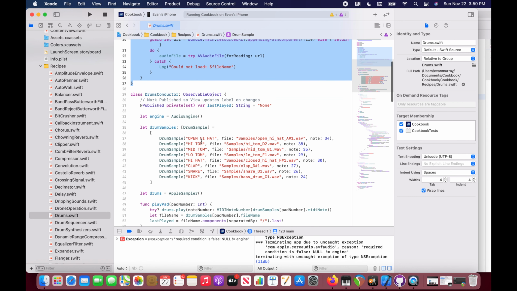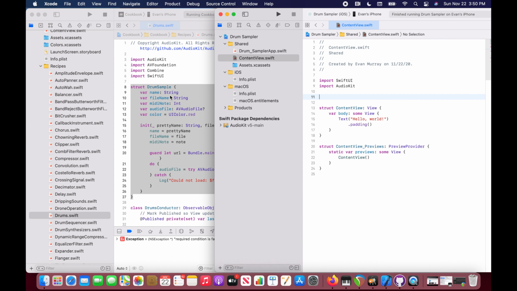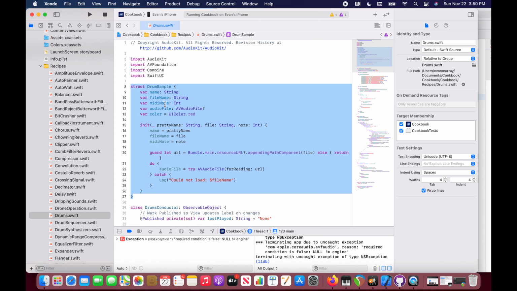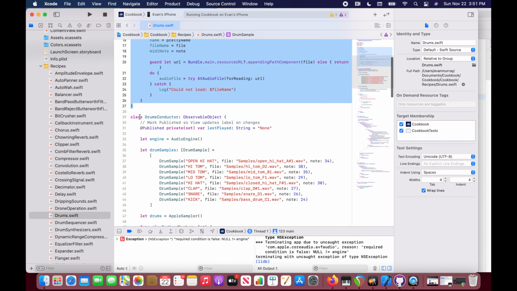We just have to know, okay, we're going to have this file, and we're going to have it play this MIDI note. So when this MIDI note is triggered, we're going to play that sample. That's all it is. And if you're not new to programming, you might know, oh, there's classes too.